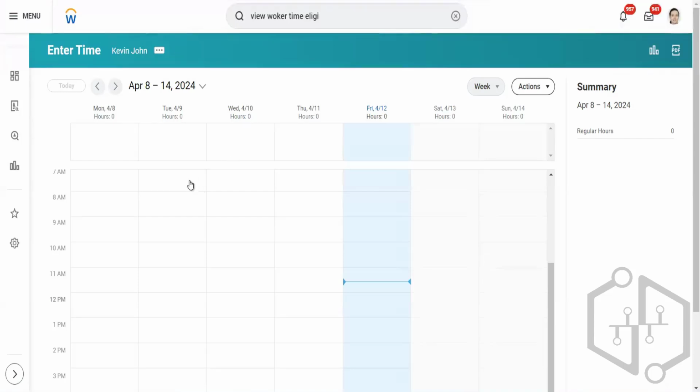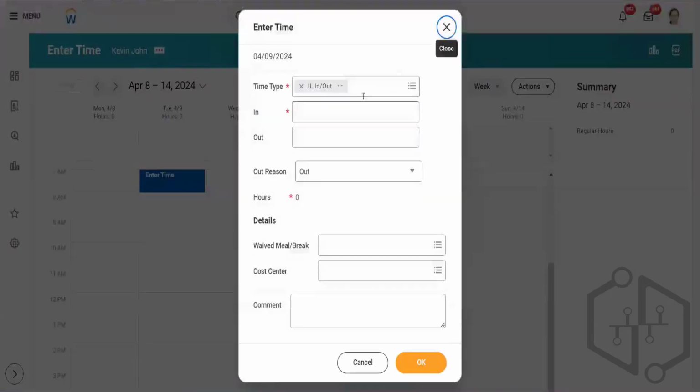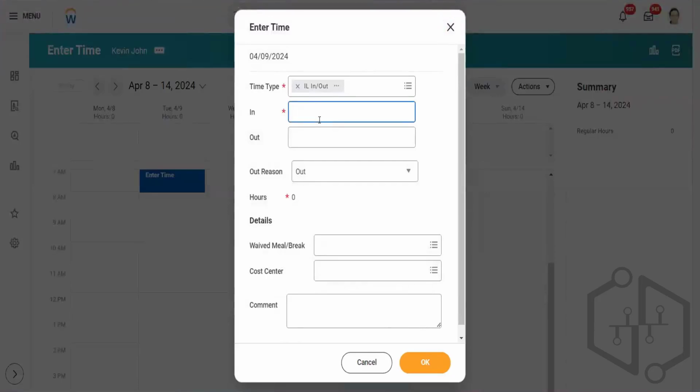So now I'll use the entry code in and out. I'll add the in time as 10 and the out time as 22. 22 is basically 10, so it's 12 hours. What is your expectation? Regular should be 8, and the rest would be overtime.